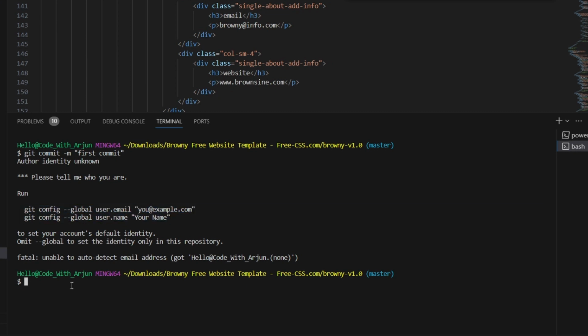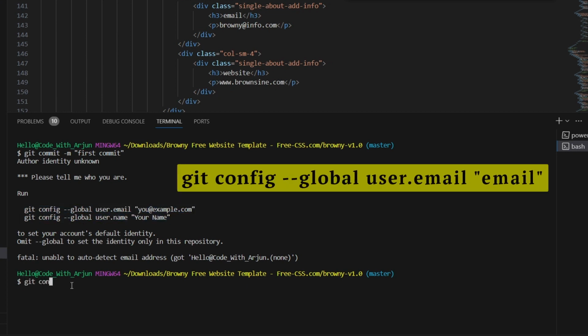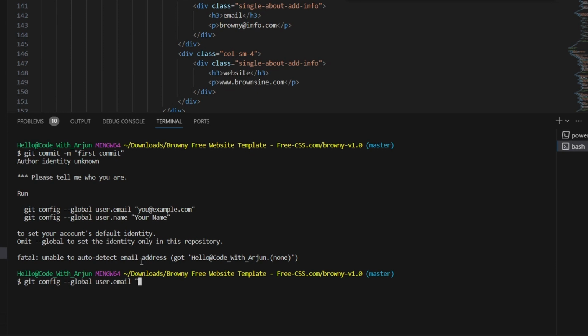You can simply type the same command, git config --global. You can see user.email. So just provide the email with which you have created the GitHub account. I will provide mine. And we also have to provide the username.